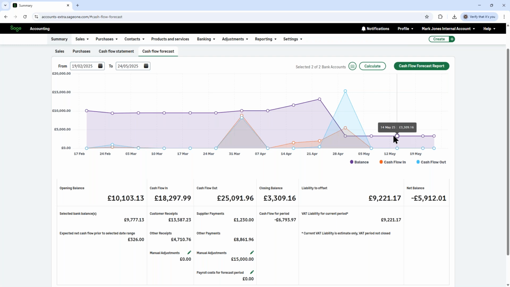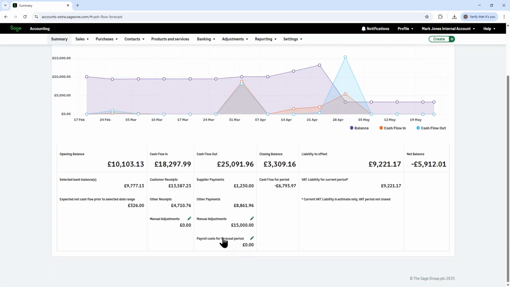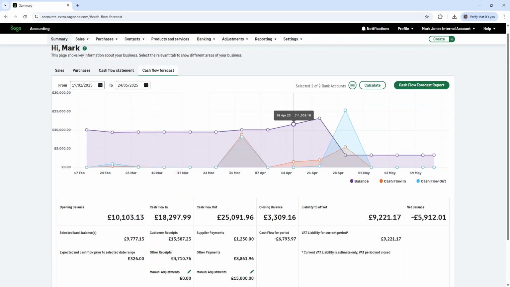I just want to point out that these adjustments are only for the purpose of the forecast, and you can do the same, as you can see here, with wages. You can enter payroll costs for the forecast period, but these manual adjustments do not update your ledgers. So you're not going to affect anything, and this goes across the board for reporting. I would advise you to go in and experiment with your reports, have a play around with the reports, because you're not going to affect anything, only if you drilled right the way down to the data entry screen and edited that data entry screen.